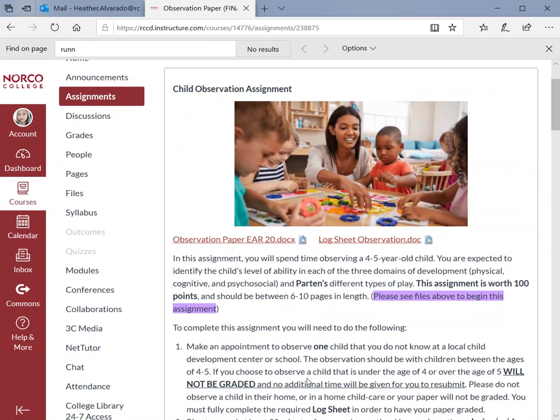So you're going to observe a child from the 4 to 5 year mark, and you're going to look at them from what we've been discussing in class. So from their physical capabilities, development, you're going to look at the cognitive issues or cognitive development, and also the psychosocial development.